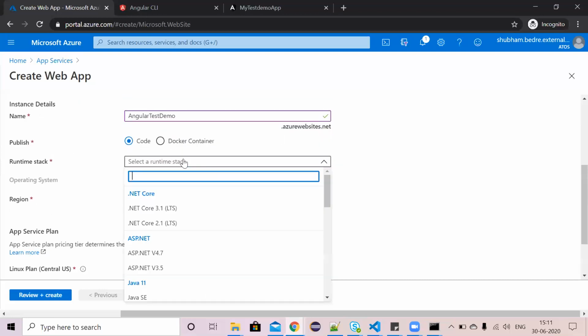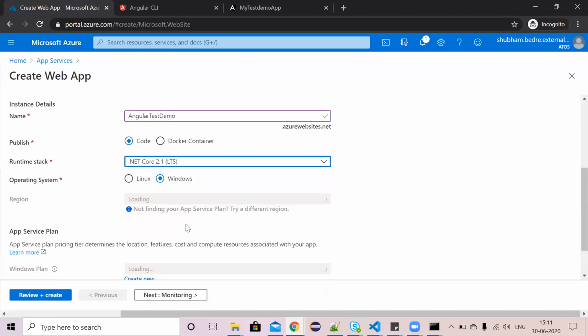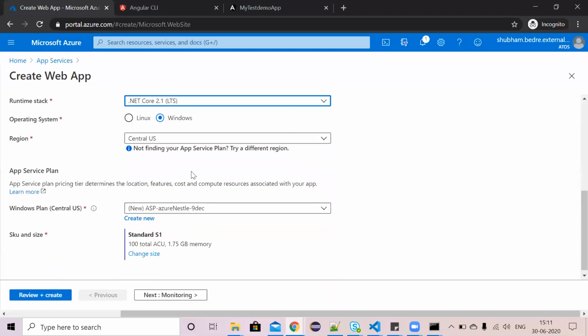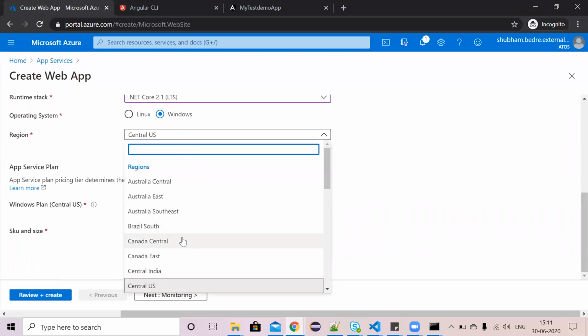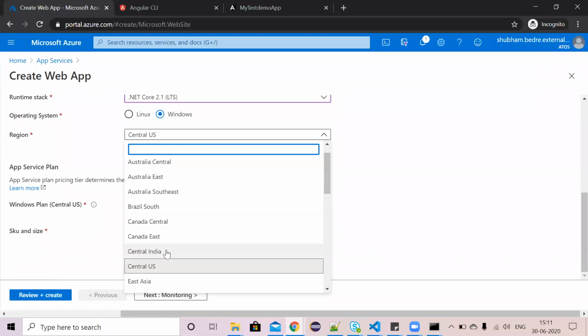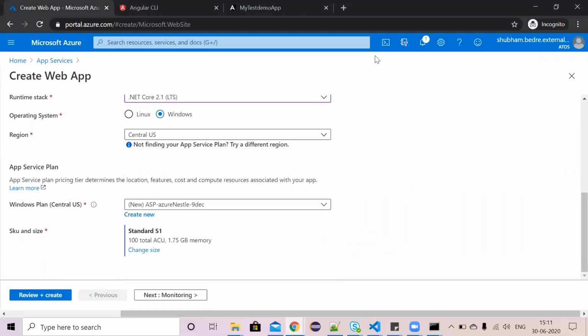Now we have to select the .NET LTS for this. If we are deploying an Angular application or a Visual Code application we are coding, we have to deploy on .NET here. So I'm selecting LTS 2.1. Also, we can select our region as per the requirement. I selected Central US.